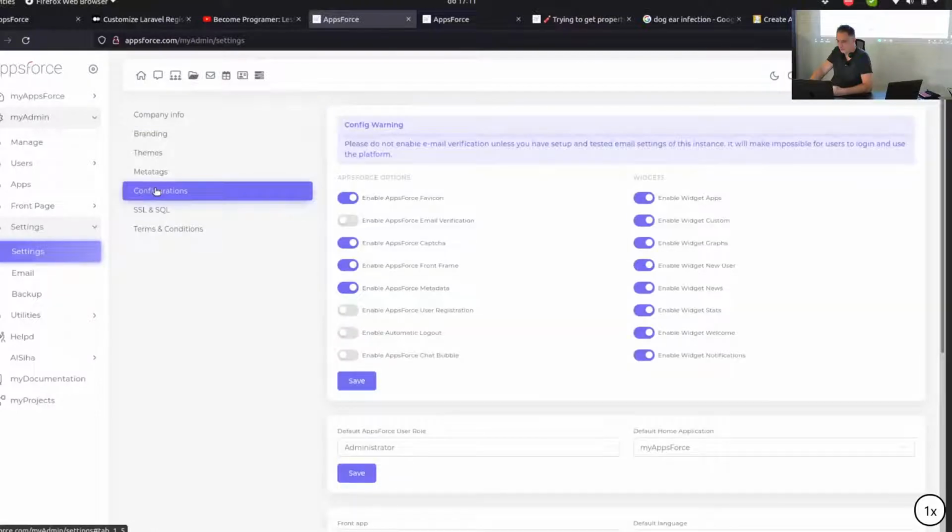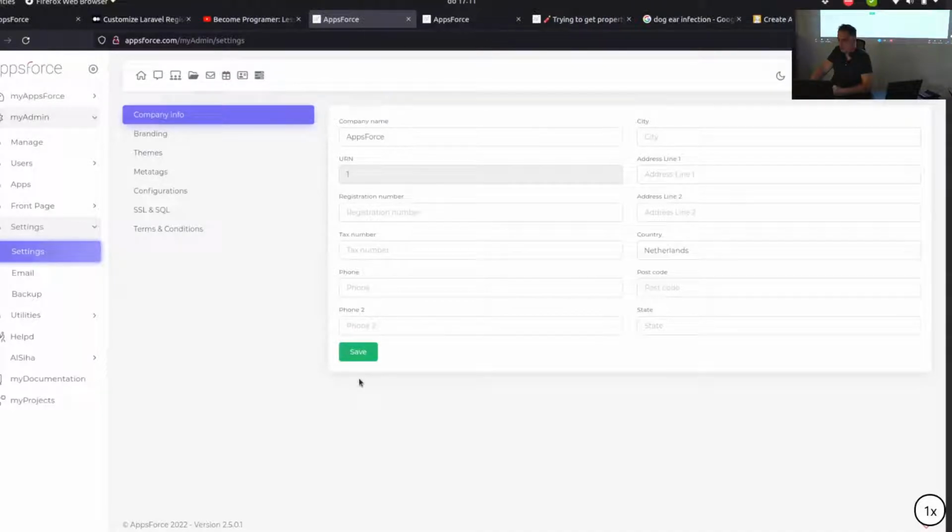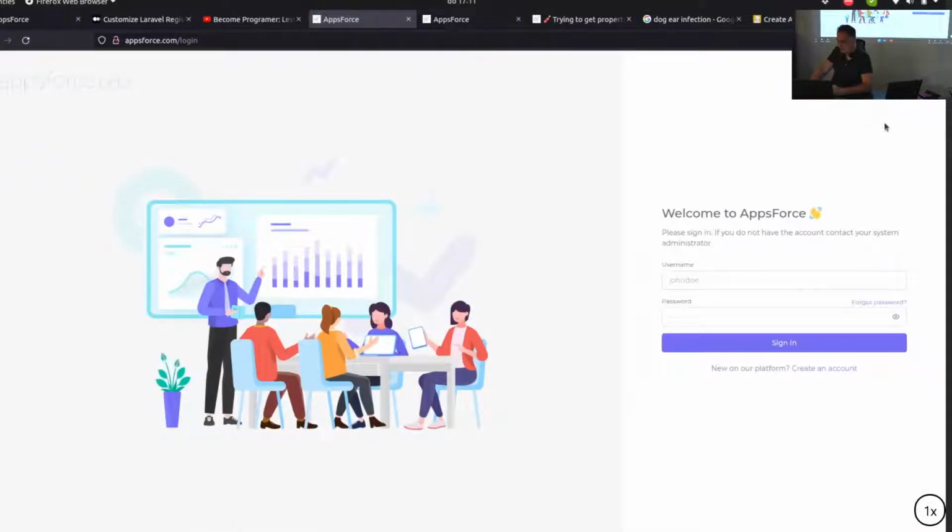So one of these boxes should be enable AppSource user registration. On the left, number 5 or 6. Yes, I found it. And click save. So now the config file is updated. Now if you log out, see at the bottom now you have a new thing.